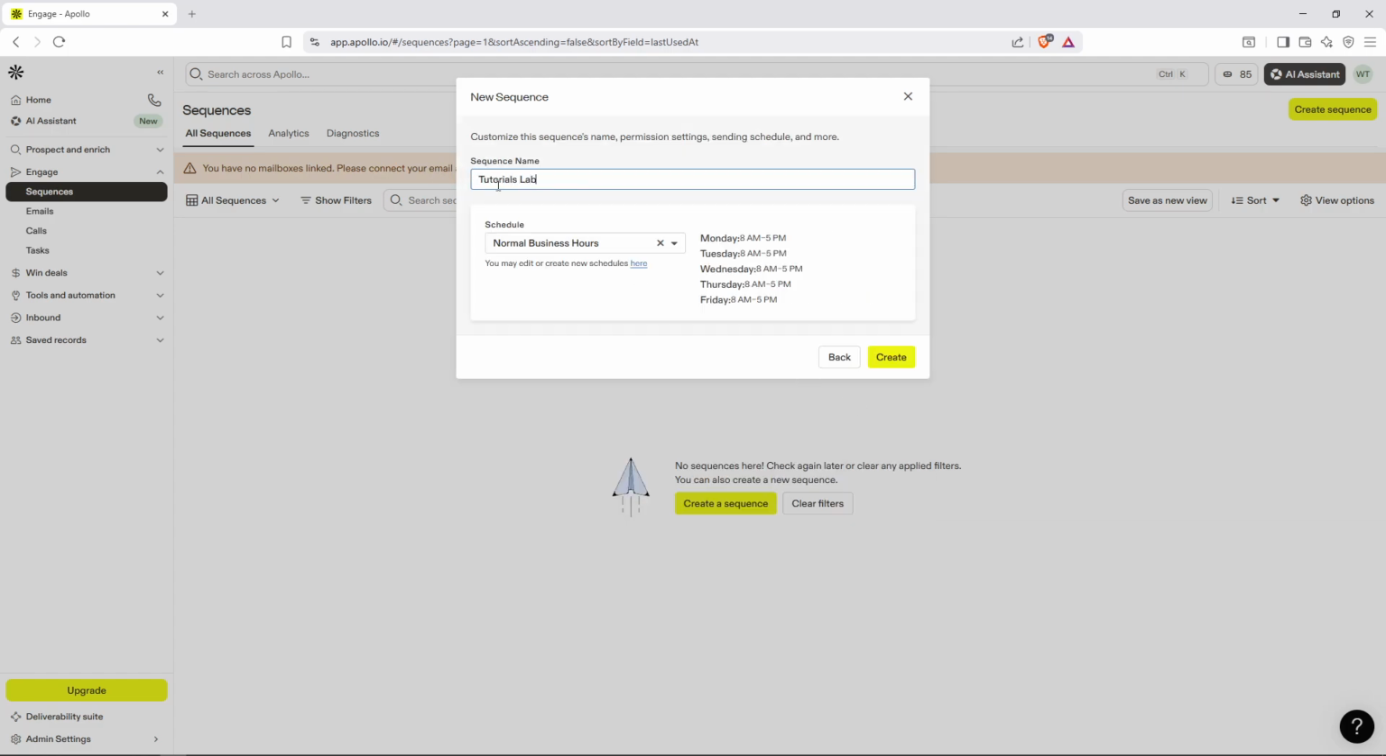Start by entering a name for your sequence in the provided field. Choose something descriptive that helps you remember the purpose of this sequence later. Next, set the schedule according to when you want these actions to be executed. Once you've configured these initial settings, click on Create to move forward.